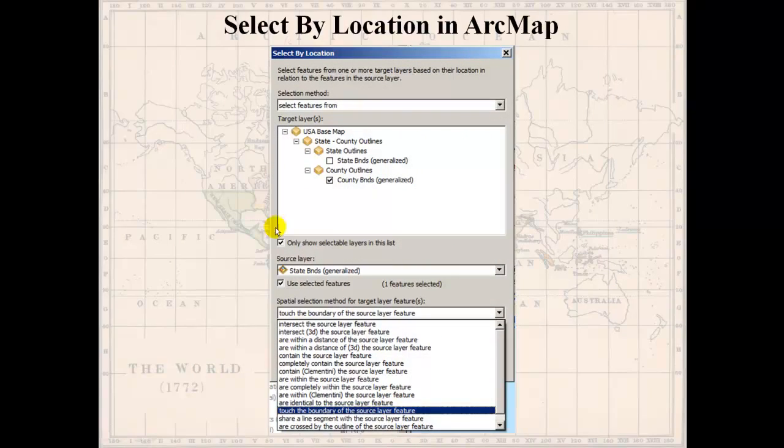Okay, this is kind of another shot that shows all the different spatial relationships that you can do. So if you want to explore spatial relations, spatial queries, depending upon what you're selecting, points, lines, polygons, from points, lines, polygons, you'll get a different set of selection methods to do that.